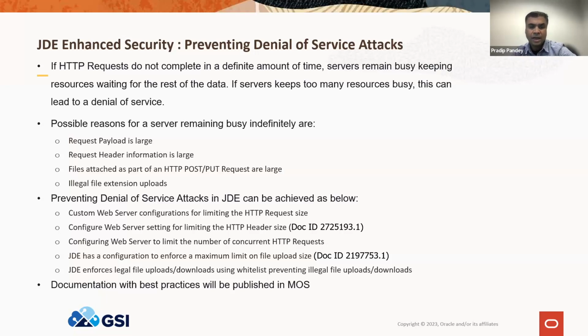Preventing denial of service attacks in JDE can be achieved using a web server configuration to limit the HTTP request size and HTTP header size. Again, configure the web server to limit the number of concurrent HTTP requests. Again, configurations to enforce a maximum limit on file upload size. Finally, enforce the legal file extensions to only allow upload and download of whitelisted file types. And all of these are documented in the MOS and it is recommended that customers review and implement these features. Next.